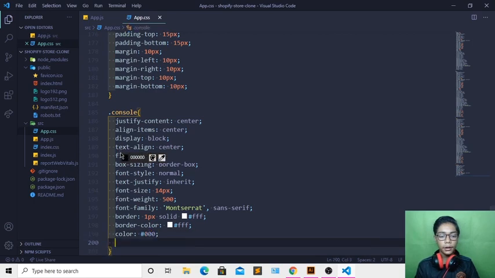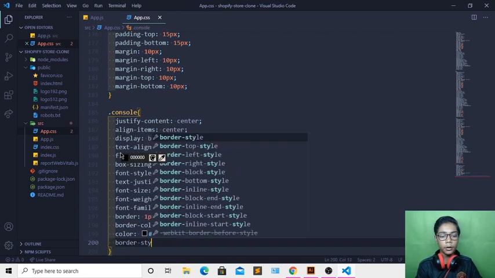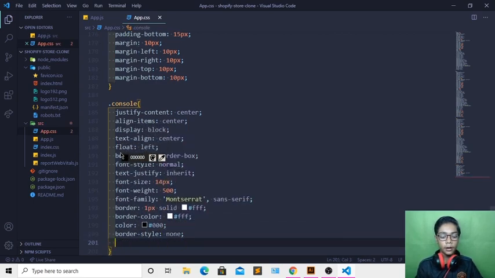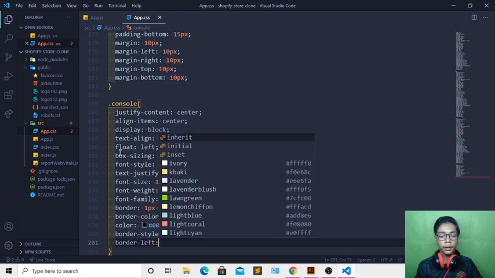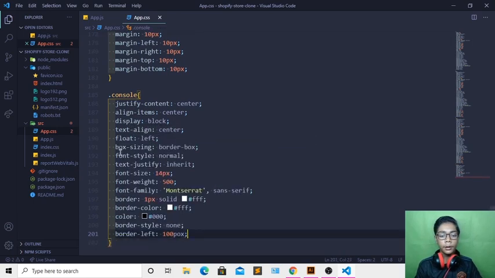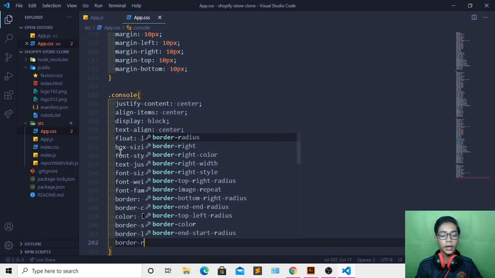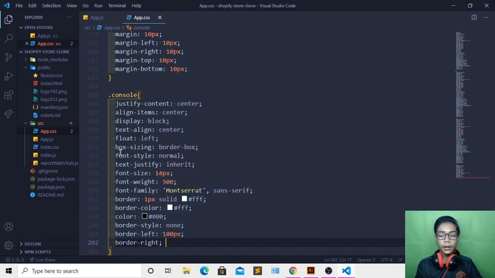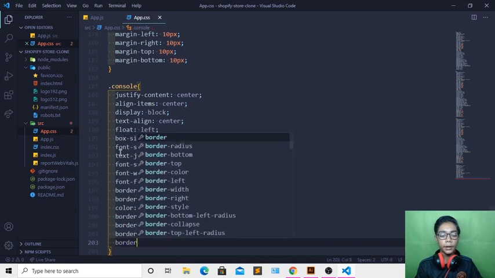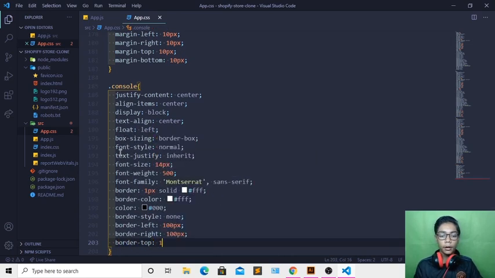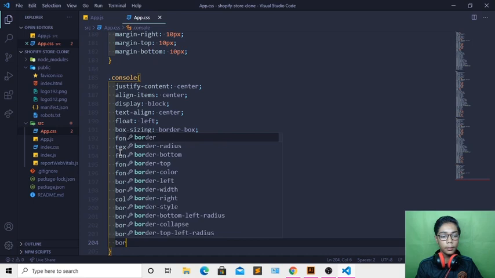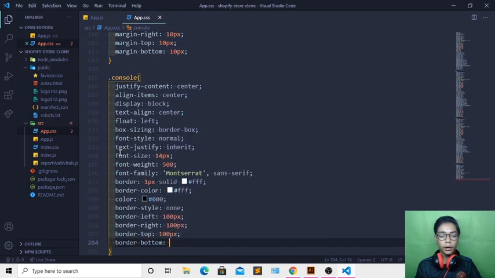Okay, so here when you've done that, I will be coming underneath creating border style none, create border left, which should be 100 pixel, and I will also be writing border right 100 pixel, so I will be writing that. Okay, so just create here. Then when you've done that, I will be creating border top 100 pixel, create border bottom, so I will be writing that also 100 pixel now.